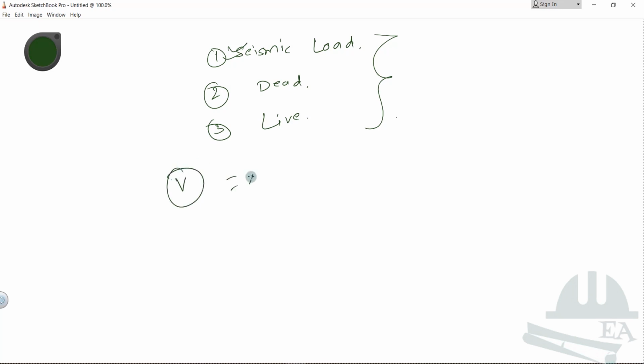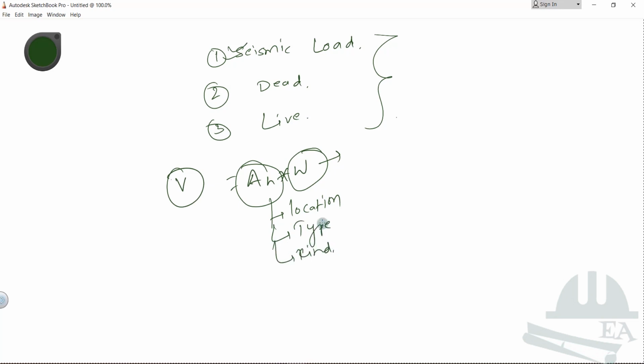shear using the parameter AH into W. So W will give you the total weight of the building. AH will talk about the parameters that will define the location of the building, the type of the building, the kind of the building, and those things. The first thing we have to do is give all those parameters that we discussed in the previous section into the STAAD Pro, and after that we will give the dead and the live loads, and using these, the dead and the live load, the program will calculate the W.